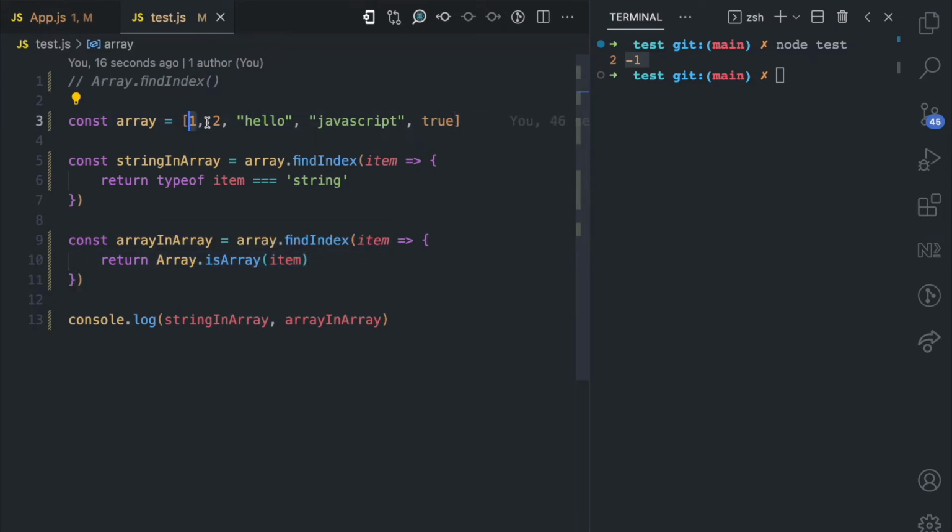This item doesn't meet it. This item is not an array. This is also not an array. This is also not an array, and this is not an array, so it returns -1.